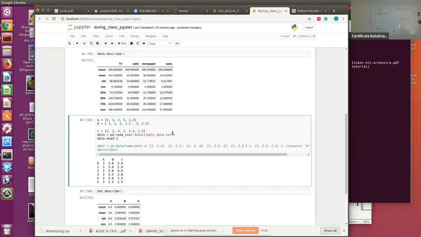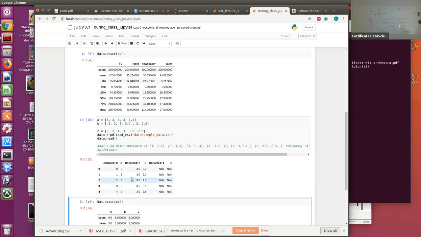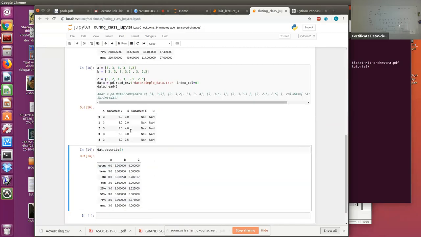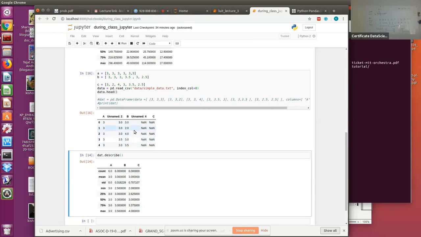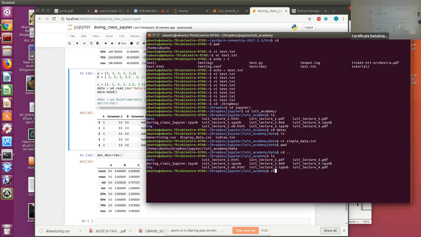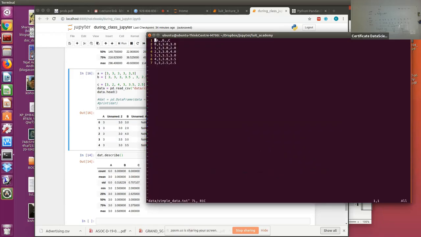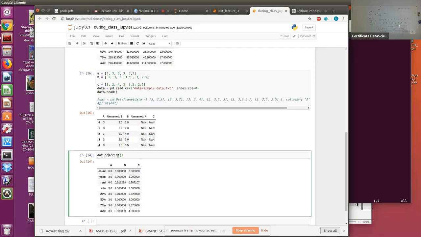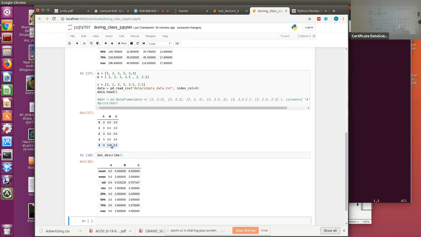Data head, let's see. There you see, there is some error. Index column is 0. Okay, so it thinks that I have 0, 1, 2, 3, 4, and so does it mean that it is reading a few extra for me? An unnamed column. Let's see, what did I do? Did I screw up this? Oh, I know what happened. This is extra space. The extra commas I put. There you go. This is how you can read it from a file.